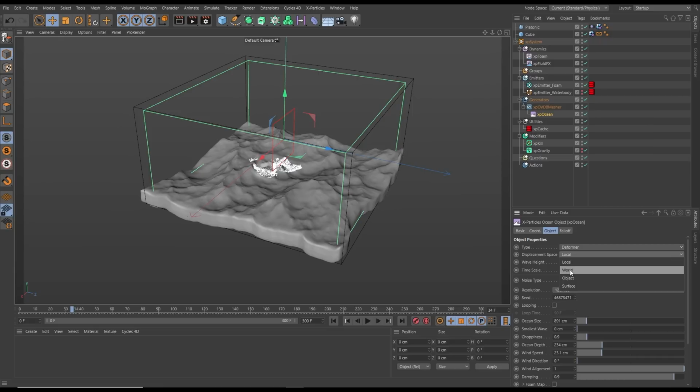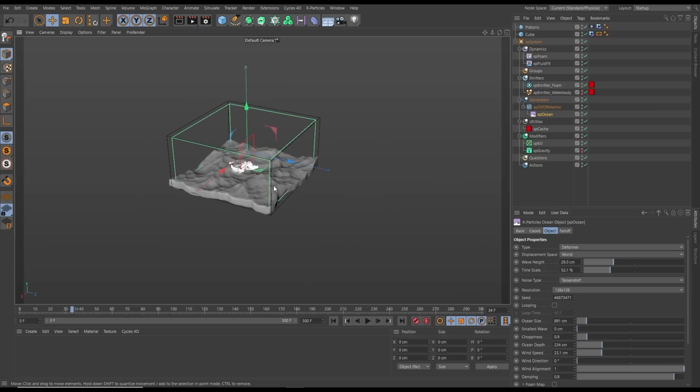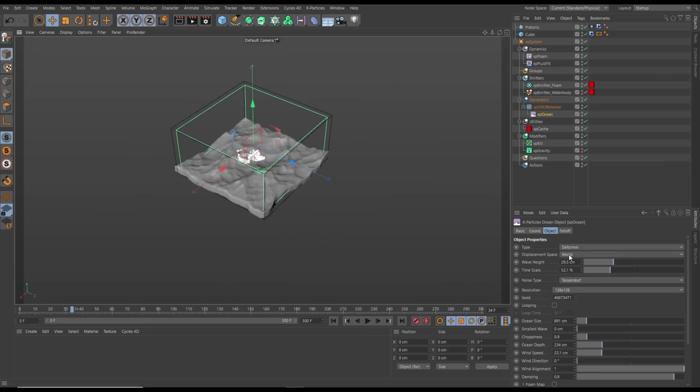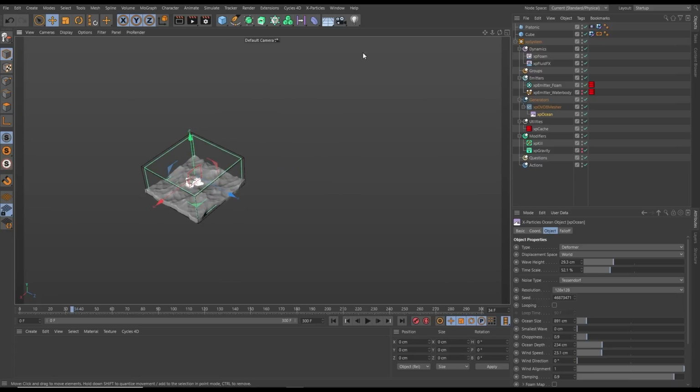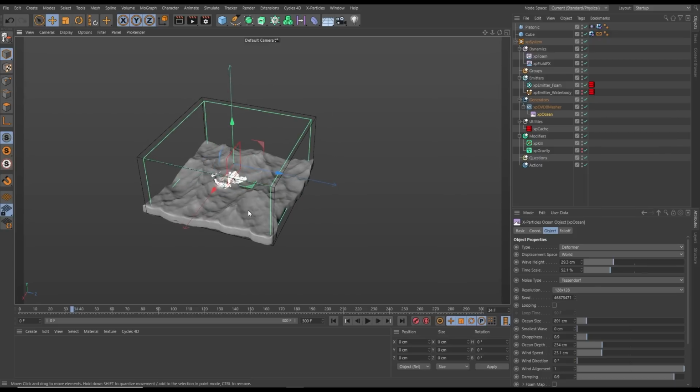This is in the xpOcean Deformer. Now, this is a very important step, because what this is going to do is it means that any other object that is being deformed by this will be deformed by the same noise. It'll be a kind of continuous noise across the entire scene. And it's a really important step. We'll demonstrate that a little bit later. But we want this to be in world mode.